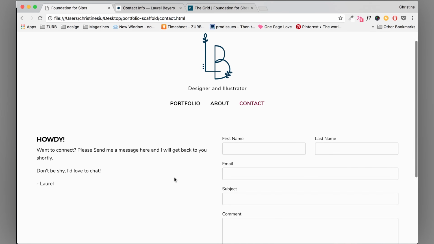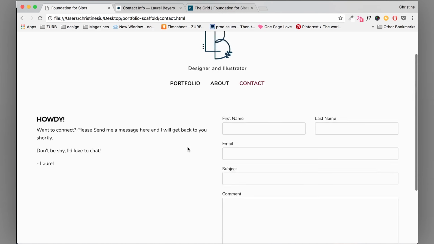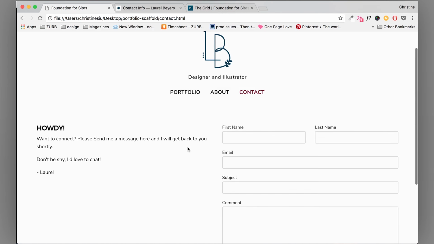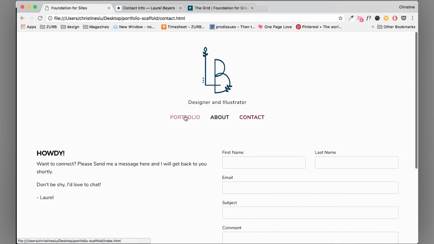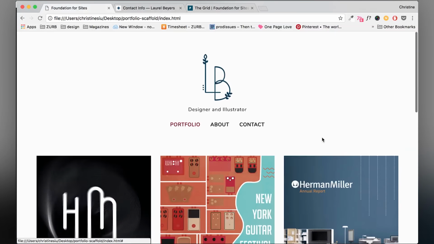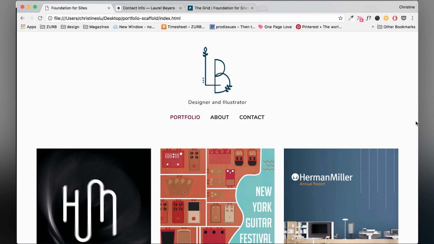And that's pretty much it. So we're done styling this contact page. It looks a lot more like this page that we have in our design. And we're done. There's your portfolio page. And there you have it. Your website's looking great.